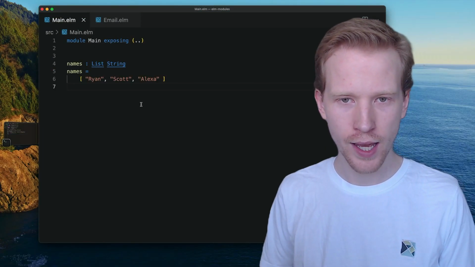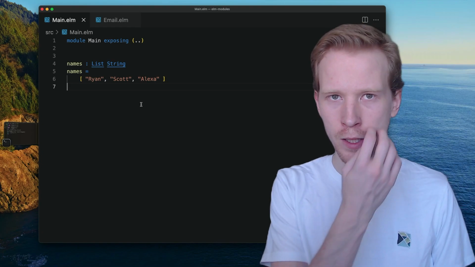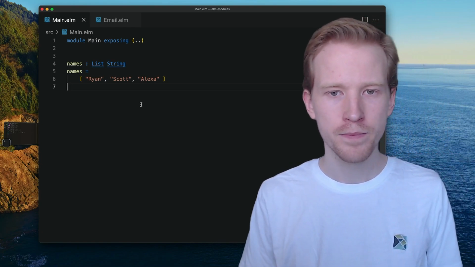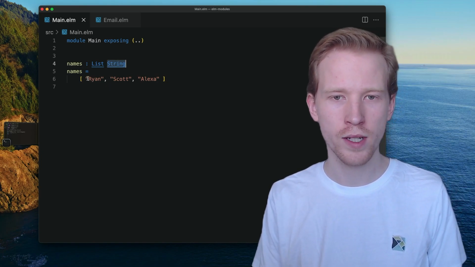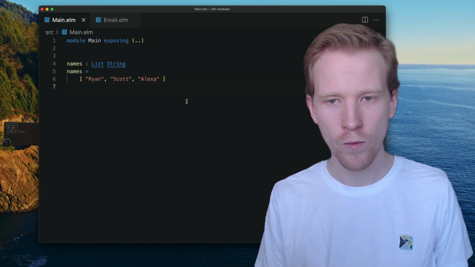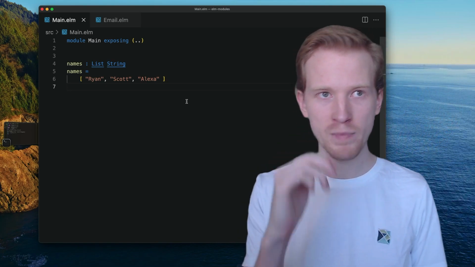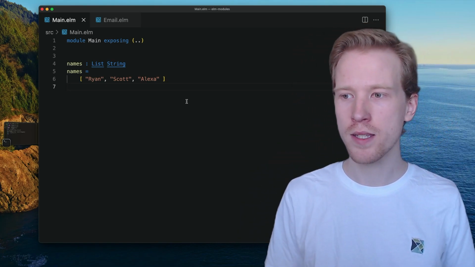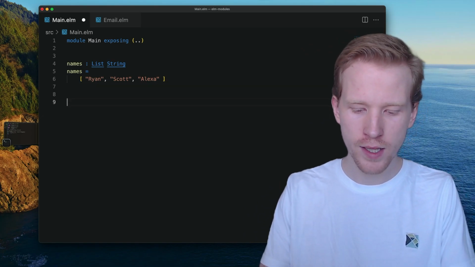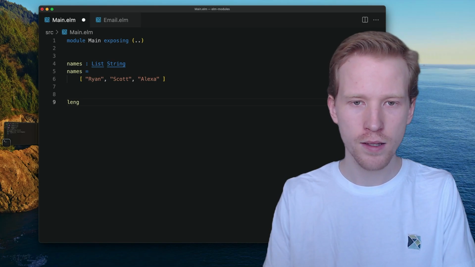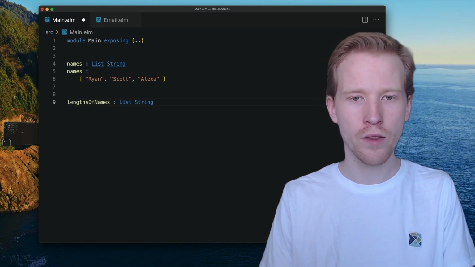So let's take a look at some lists in Elm and start getting familiar with some of the functions that we can do on those lists. I've got just a list of names here. You can see strings are what's going inside of here. I've got Ryan, I've got Scott, I've got Alexa. I want to introduce you to some of the most popular functions that you're going to use from the List module. So if I wanted to get the lengths of the names, we saw this a little bit in the other video.